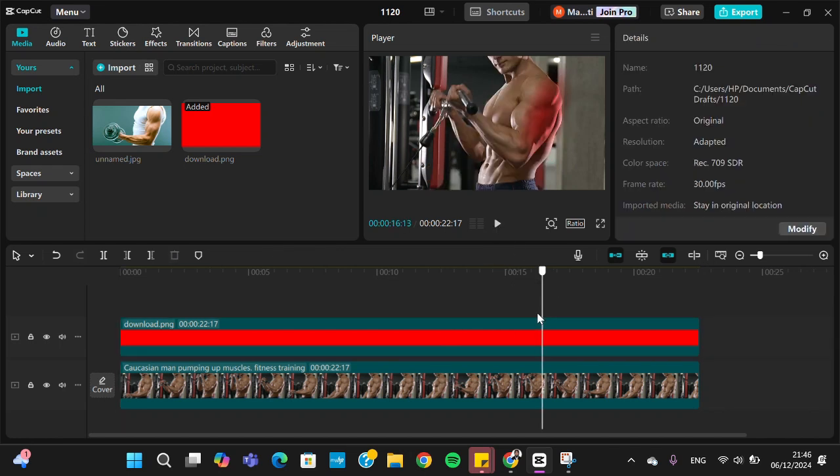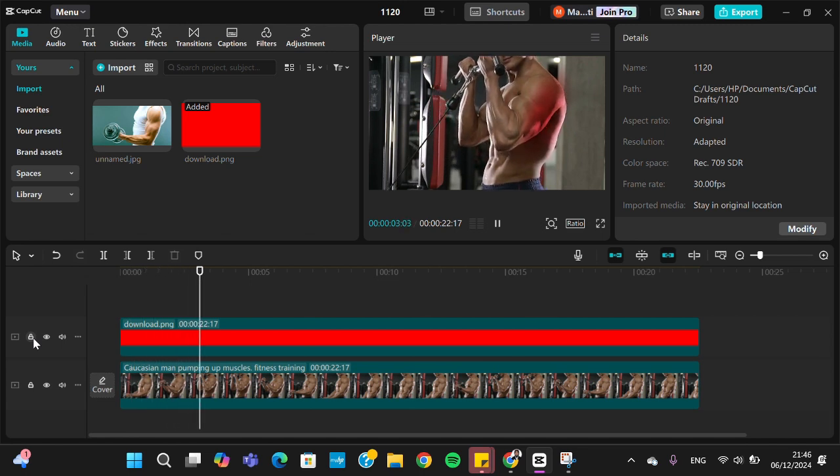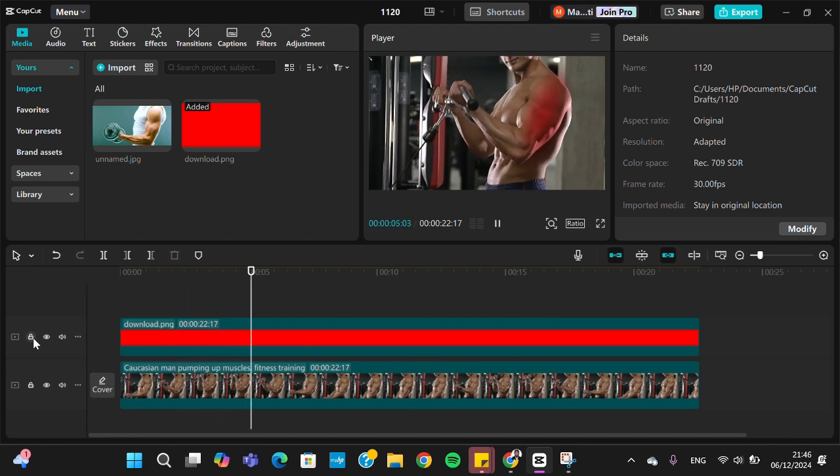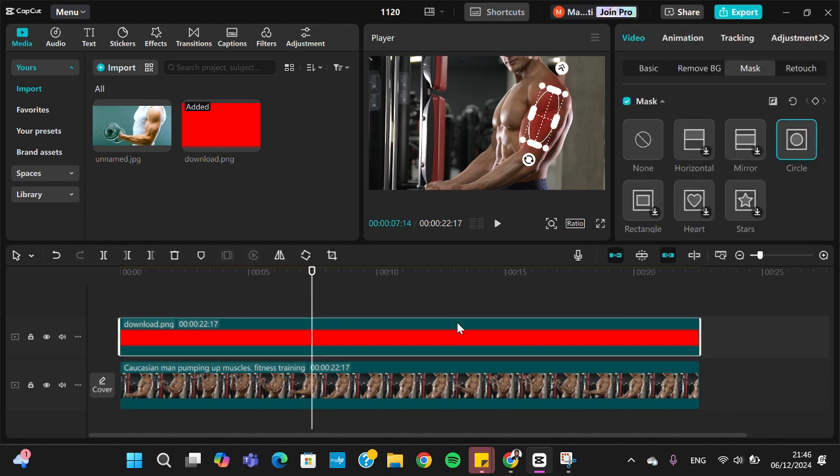If the body part is moving, you can use keyframes to make this highlight follow the moving part. If you want to use keyframes, you can click on the red background and then click on this keyframe icon. Okay, guys, and that's all the way to highlight a body part or muscle on CapCut.